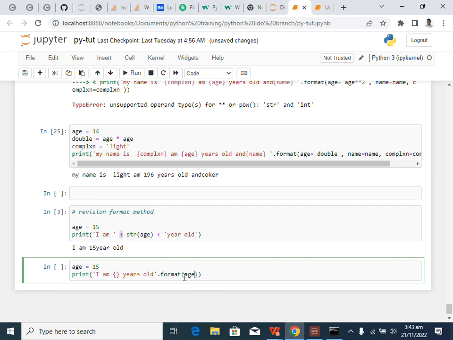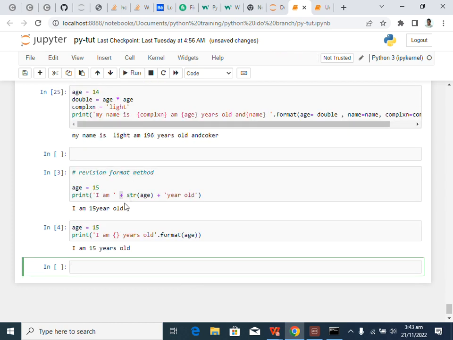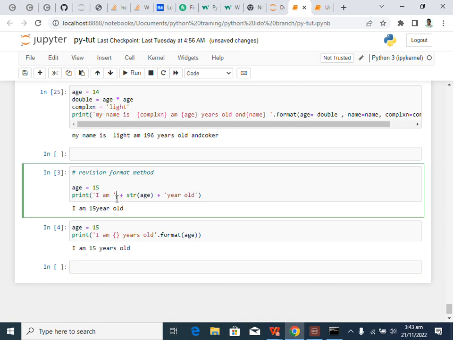Age is the one that will be here, with parentheses. So if I run it now, you see it prints automatically without you needing to put a space like we did earlier. It's simple. It's stress-free, right? Without you needing to cast or concatenate one or two data types together. You have the format method to make it stress-free.